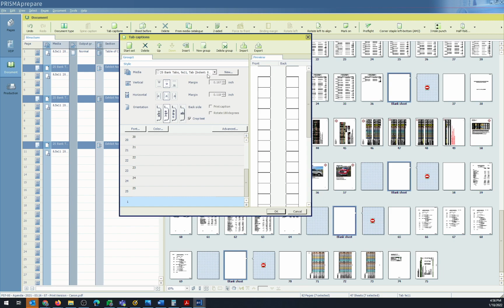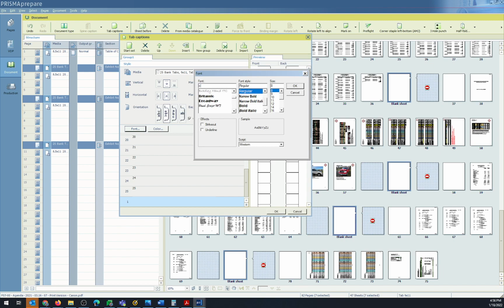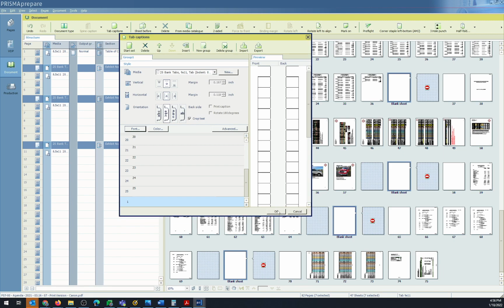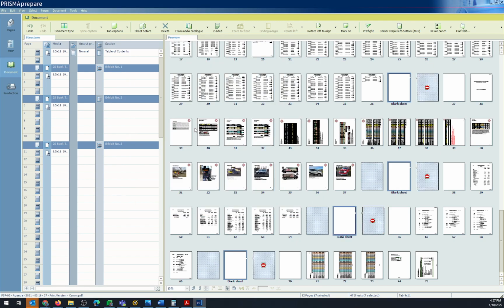And we're still going on the 25 bank tabs. We're going to check our font. I think that you are using Calibri. Regular, 14 point, OK. And OK. Now we want to verify that when these show up on the tabs, they're actually printing. So give that a second. And there we go. So let's make sure that we have numbers on these things.